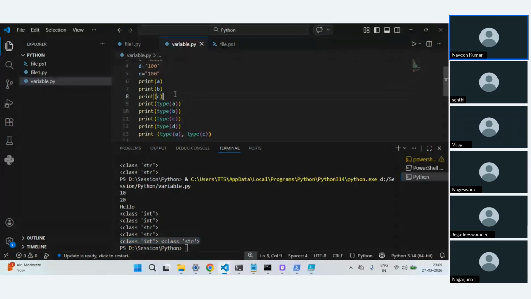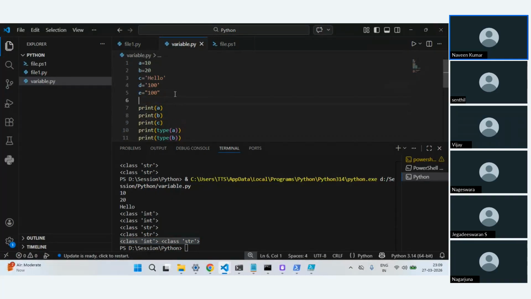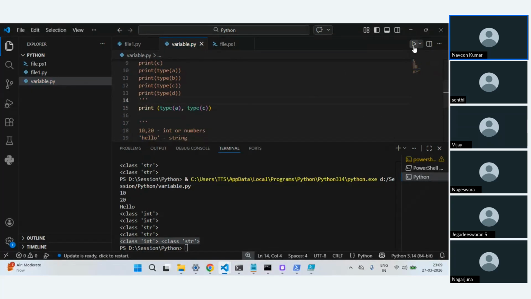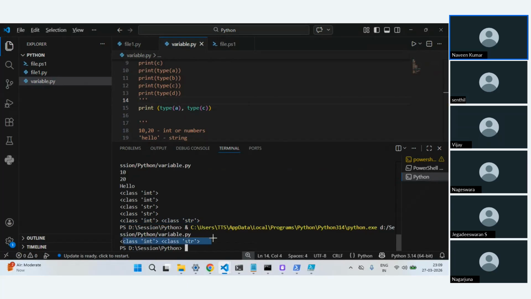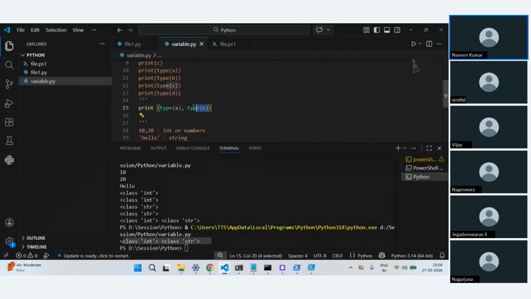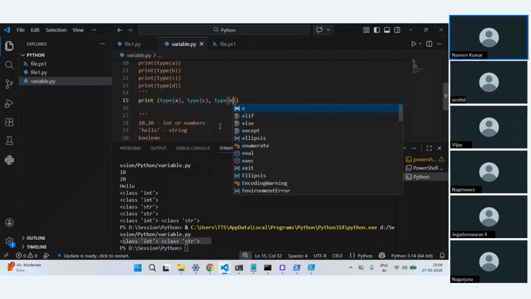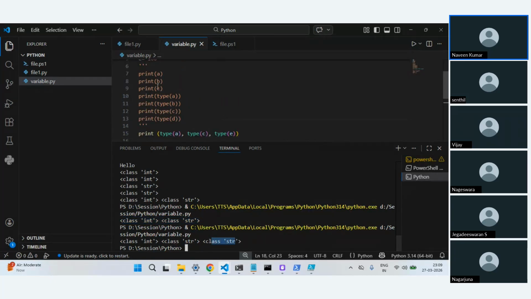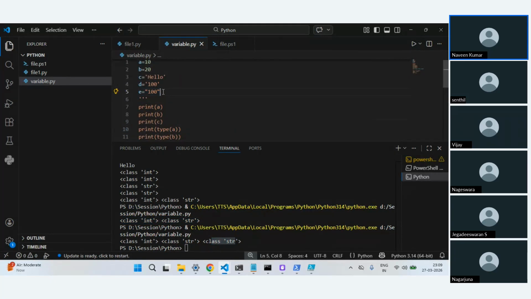What I can do is comment all these things and keep this alone. Okay, so this is what it is printing. Print type of E. I should have added it, let me do it here. Print type of E. Yeah, it is a string, which is defined here. Fine. All these are strings.